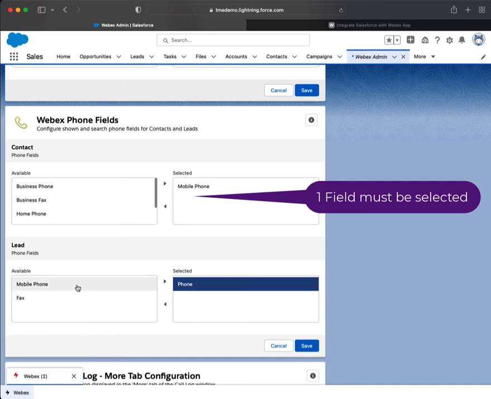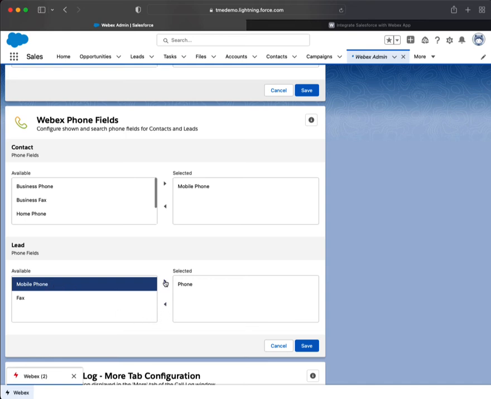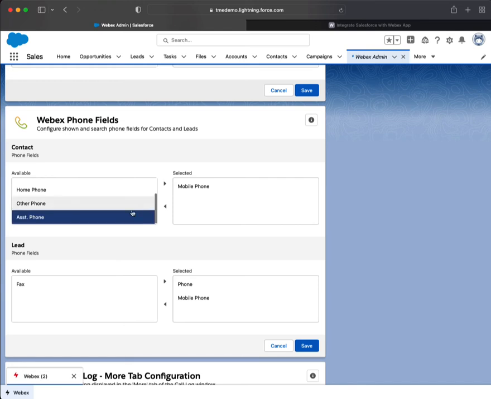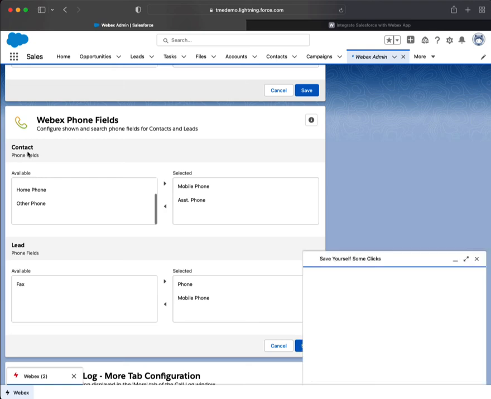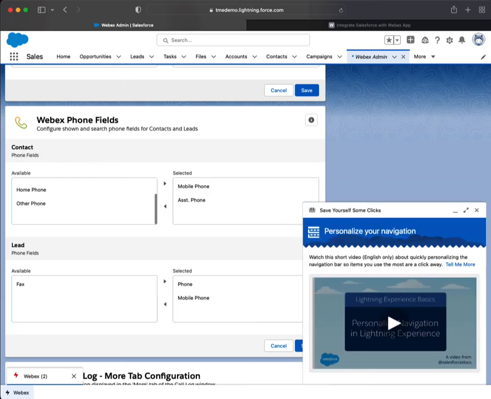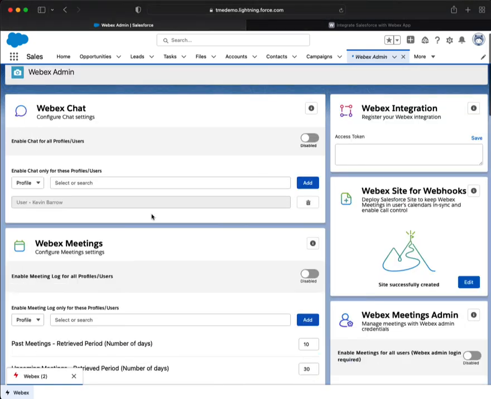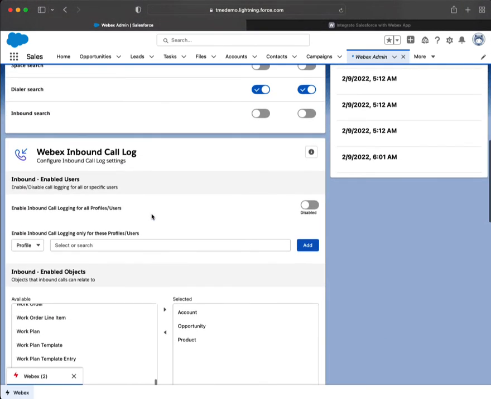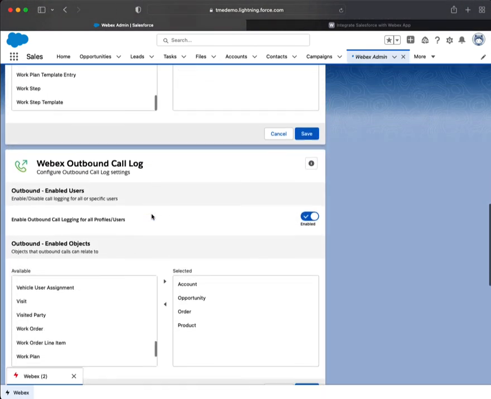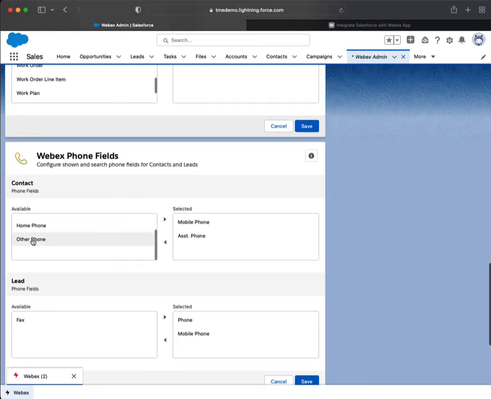So I have phone. And for my leads, I'm also going to do a mobile. And then I'm also going to select assistant phone for my contact. And I'm also going to do an other. And then save.